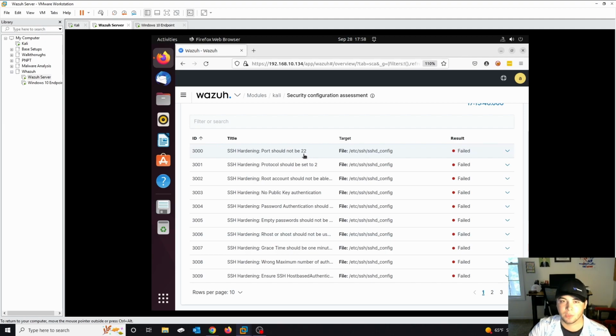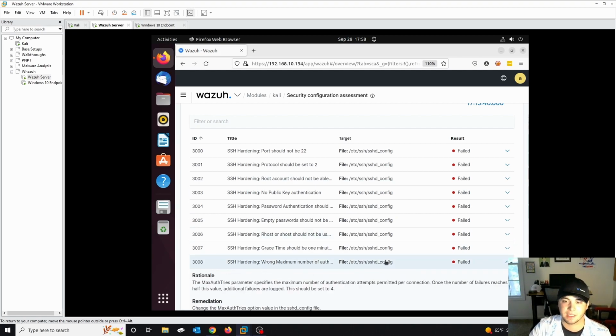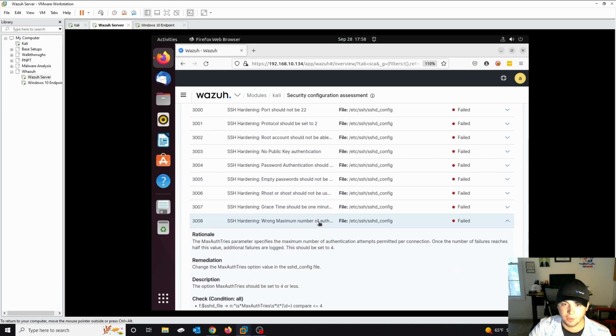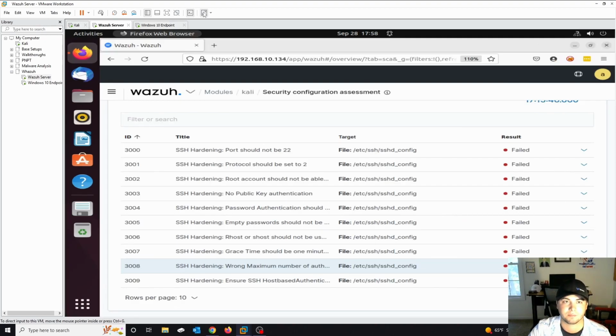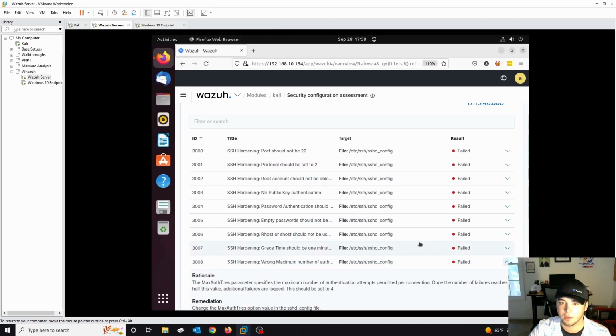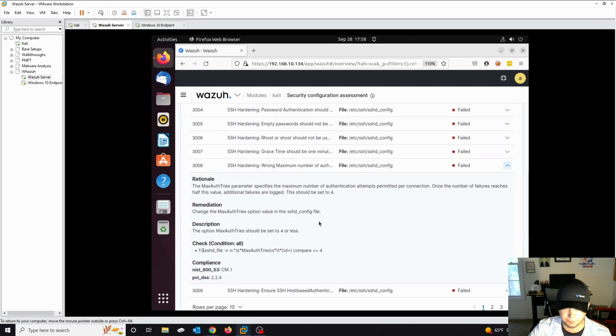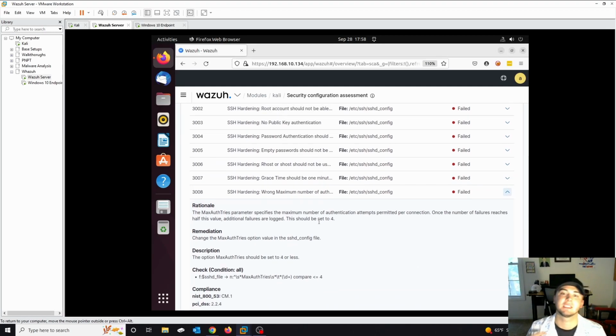And here it is, port 22 is open because we use SSH. We want to receive SSH because, again, it's an attacking system. Wrong maximum number. I wish we could read all of that. Oh, wrong maximum number. We still can't read it all. That is lame. So again, that's just the number of authorization attempts a user can have.